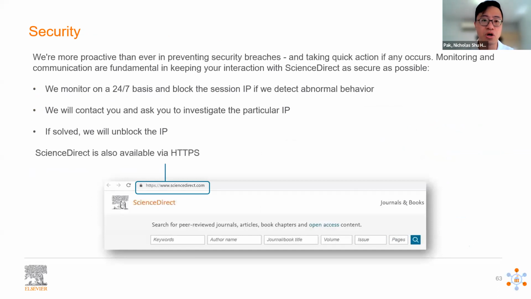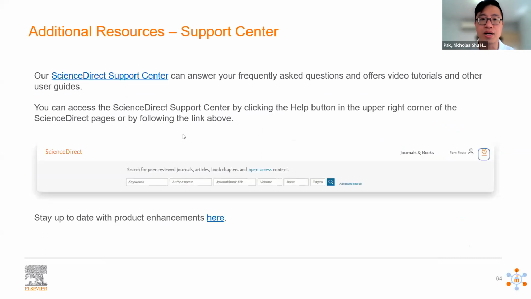ScienceDirect itself is very secure. We have tried to prevent security breaches, and it's very, very safe for you to access remotely. If you want to know more information about ScienceDirect, you can go to the support center, right? And it will bring you to the page itself. You can simply type in ScienceDirect Support Center or Scopus Support Center on Google itself, and it will bring you to those pages. If you have any questions related to those, you'll be able to access it directly.